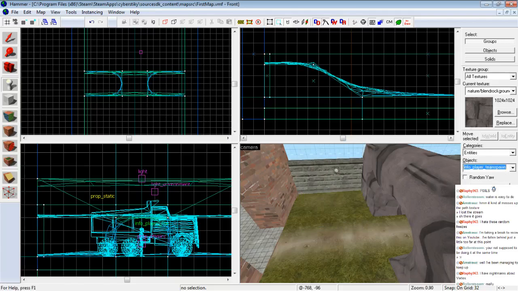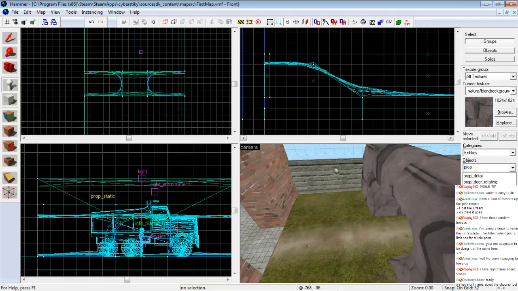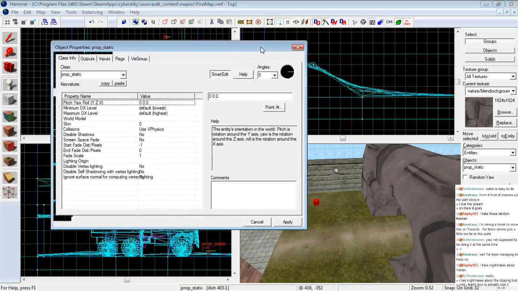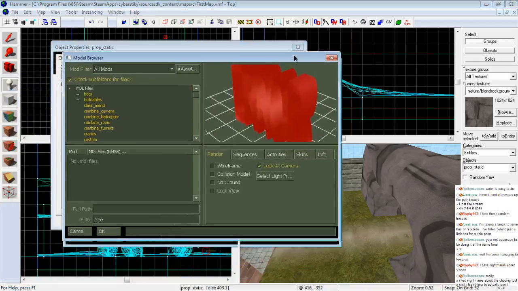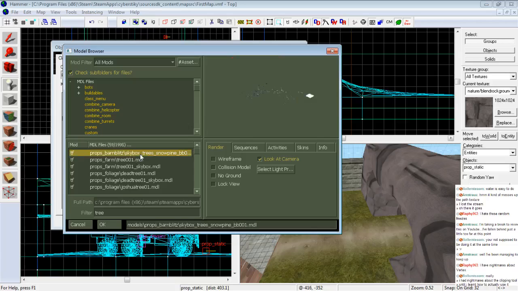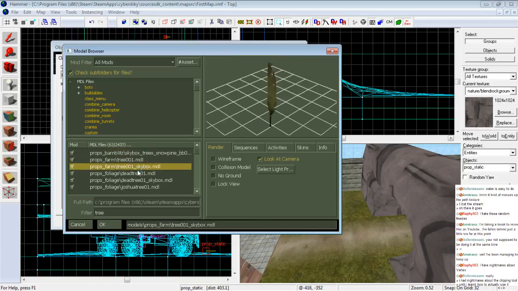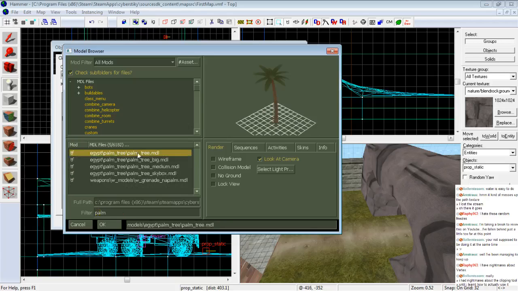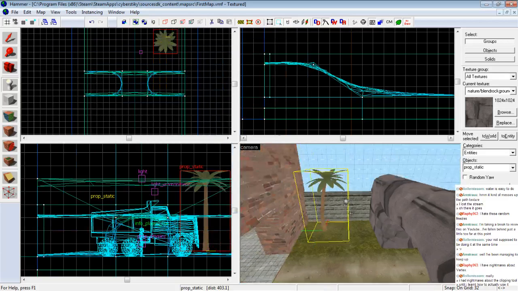Okay, so I want to search for a prop static. Again, in the last tutorial, we explained different types of props. Placed it. Let's see here. World model. I'm going to do a search for tree. I got some nice trees here, but I'm kind of partial to palm trees myself. So let's see what we can find. I'm going to do a search for palm. There we go. Apply. There we are. Nice palm tree.